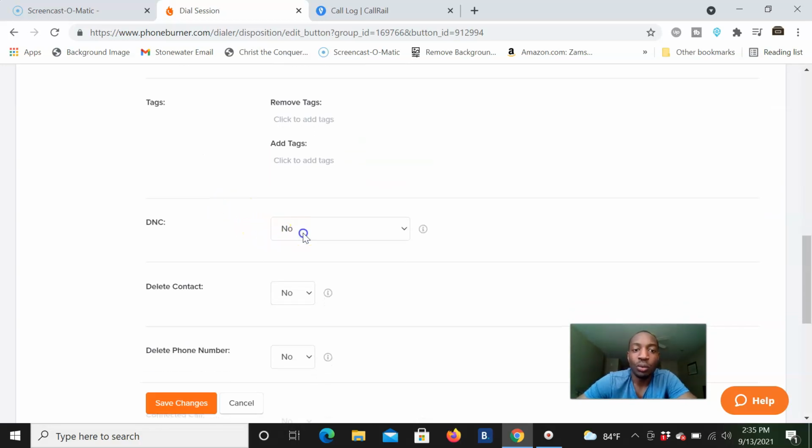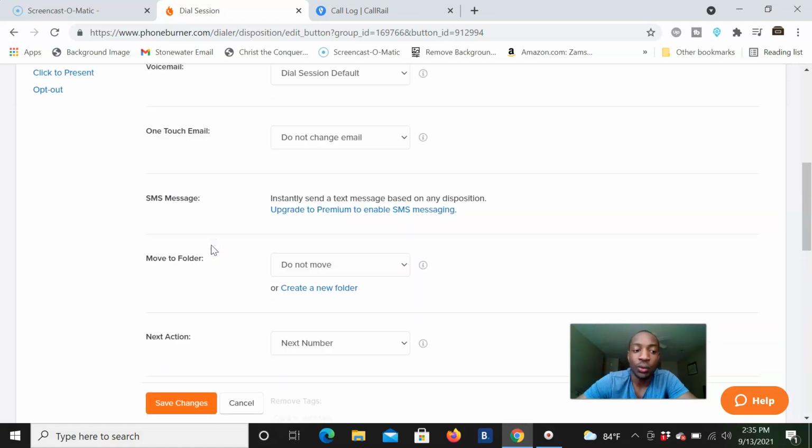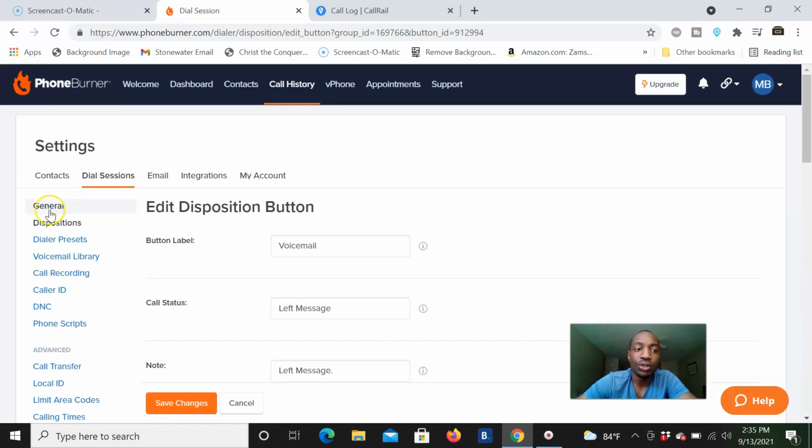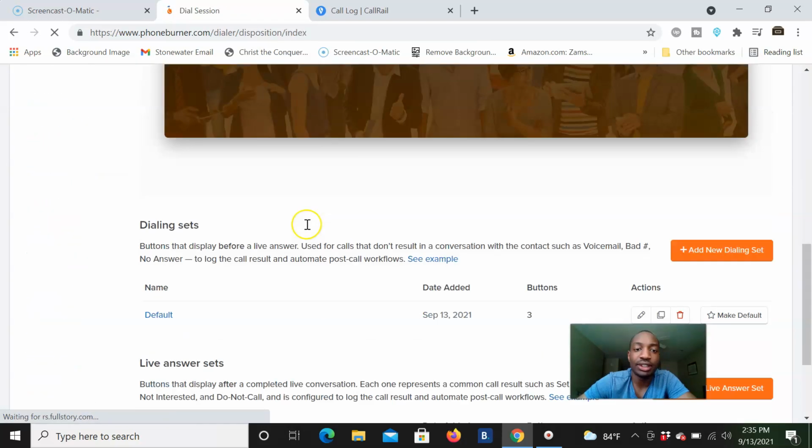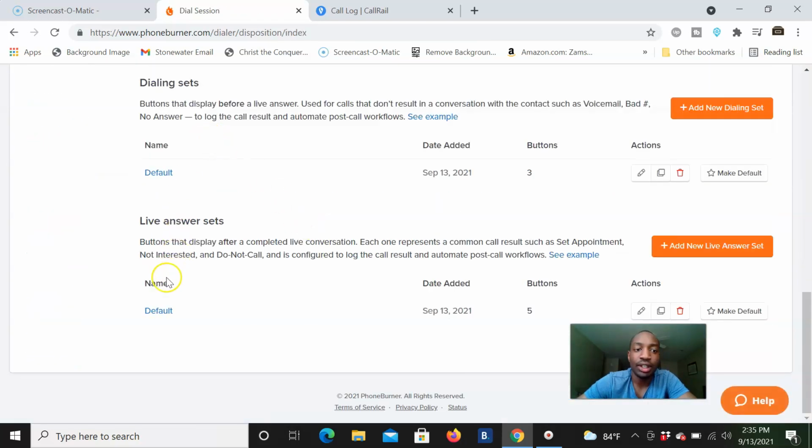Or if it goes to voicemail for some reason and you want to put them on the do not call list, you can have them go to that directly too. So those are different dispositions that you all need to look at. And so we looked at the dialing set, live answer sets. These are buttons that display after a completed live conversation.